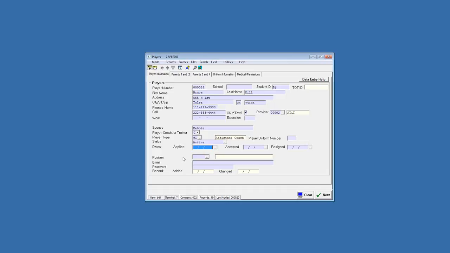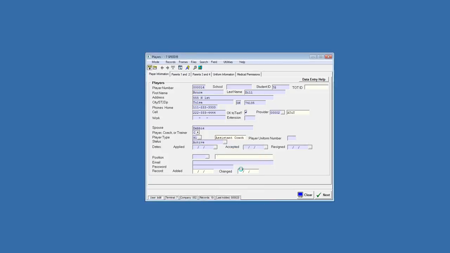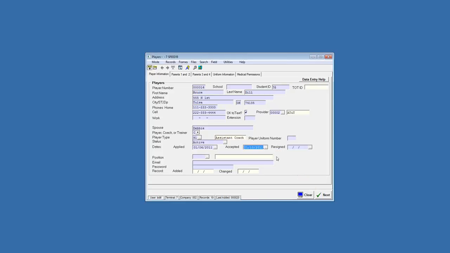If this person or your team requires people to apply and be accepted, you can select the date on which this person applied to be on the team. You can click on the ellipse and a calendar will appear, and I will say this person applied on January 6th, and then hit the Tab key. The cursor is now located in the date field. I can click on the ellipse and click on today's date as the day that this person is being accepted onto the team.